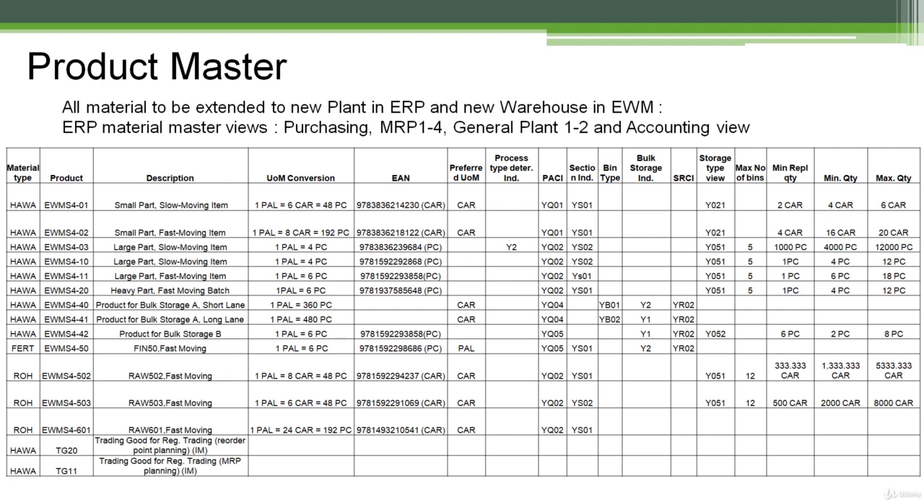Out of all these products, EWM S420 is a batch managed product. We have some scenarios for batch managed parts, so we are going to use this product for testing of processes for batch managed materials. Materials TG20 and TG11 are not warehouse managed. We also have a few IM managed storage locations and a few IM managed scenarios. We are going to use these two products for testing of those IM managed processes.